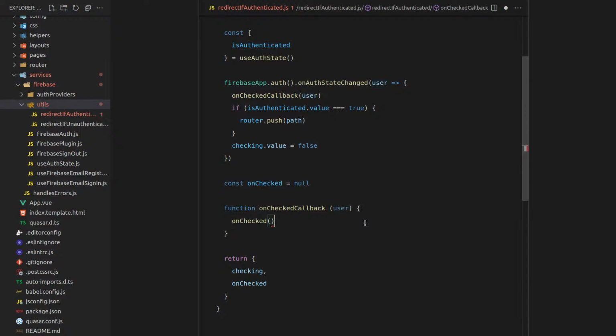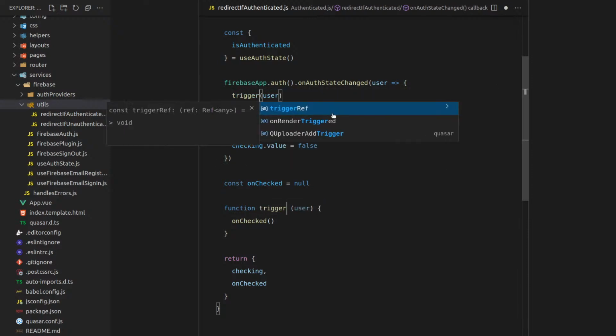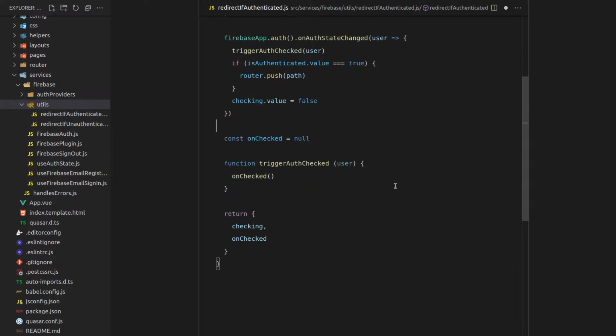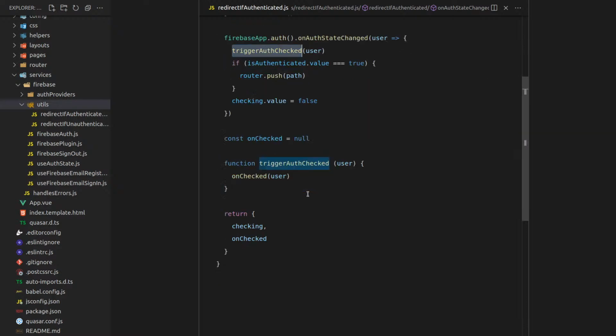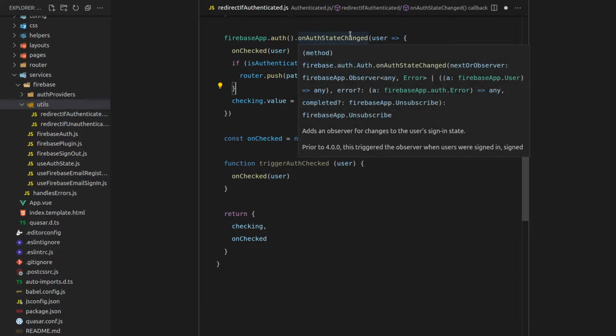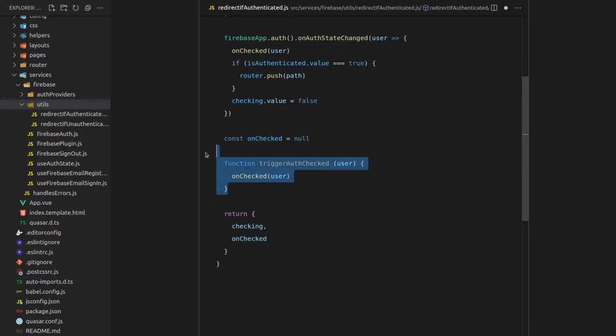Unchecked. Maybe we'll call this something like triggerAuthChecked. And then that calls onChecked and gives it the user. All right, I think I've got this right now. So when the auth state changes, we call this function which triggers onChecked. So why can't we just do that directly like this then? Yeah, if the auth state changed, then I want you to call that onChecked function.